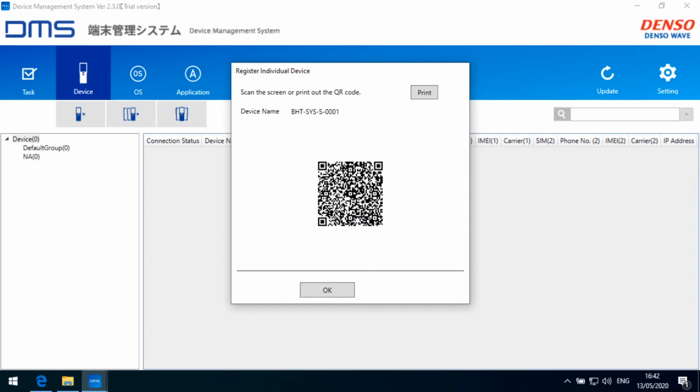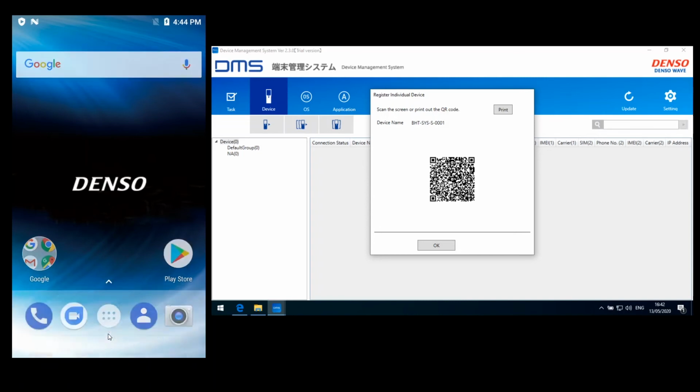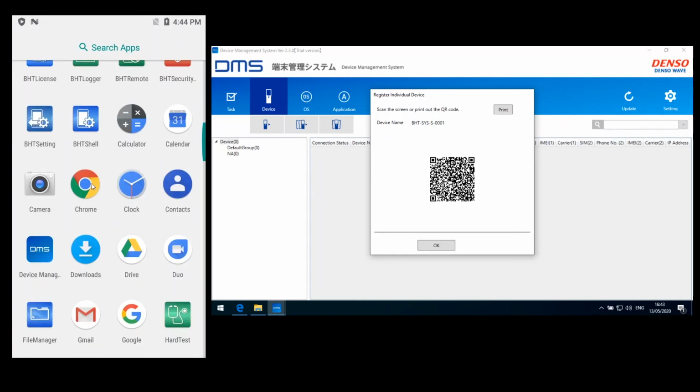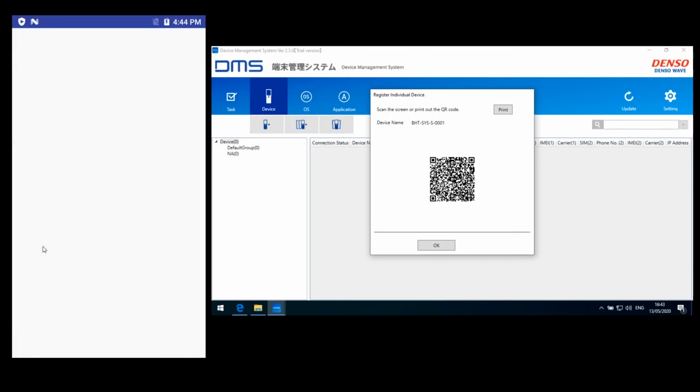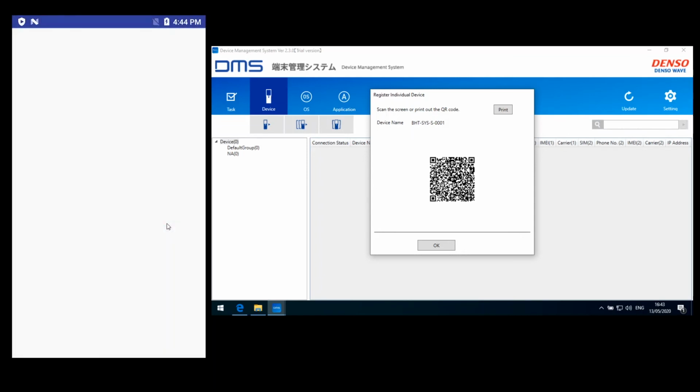And now let's have a look at the device screen as well. So I will add the device screen to the view. I have the device here, and everything I need to do on the device, I need to start up and then select the DMS client software. It's starting up and asking us some questions, which we confirm.